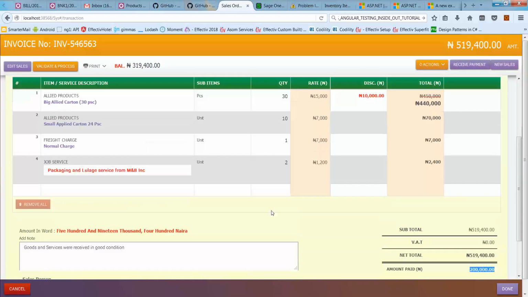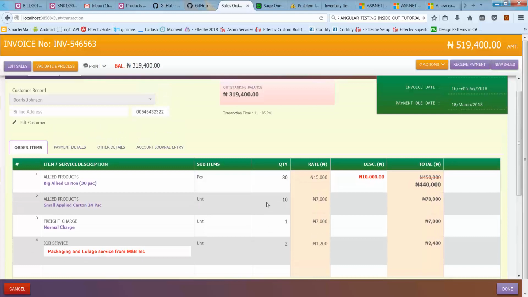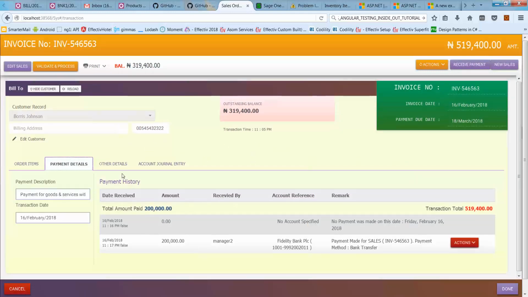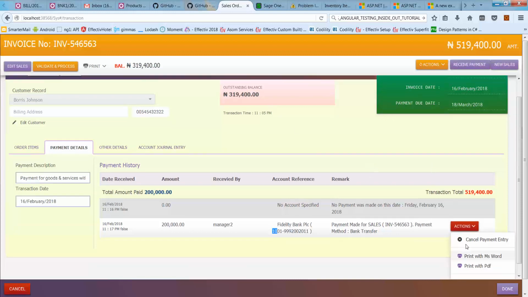Now the interesting thing about Effectiv is that it keeps track of when this amount was paid. Most accounting software wouldn't give you a transactional history of how this payment came in and where it came in from. So Effectiv keeps track per document. So you have a payment history, which tells you that on the first day of this transaction nothing was paid. Later 200,000 was paid into a bank, and it's Fidelity Bank. So this is how we can track this, and if it's a mistake it could be cancelled.